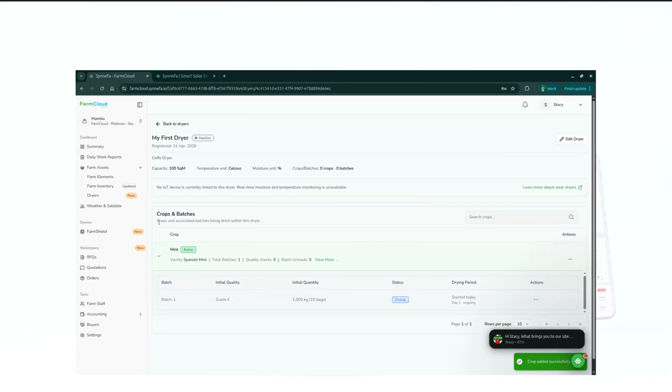Once you add the crop, this is the crop description, and the batch that you have added when creating the crop inside the solar dryer is listed over here. So just to recap, you first need to have a dryer, and then inside that dryer, you select the crops that you want to dry, if it's mangoes or coffee or any produce that you want to dry. And then you come to FarmCloud, you record that here. Now you'll see the crop and the batch. This batch is for this crop.